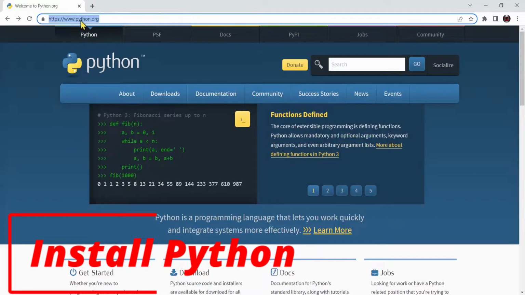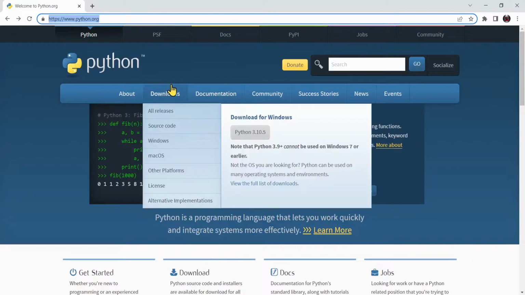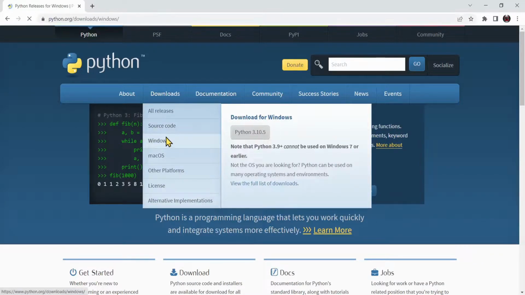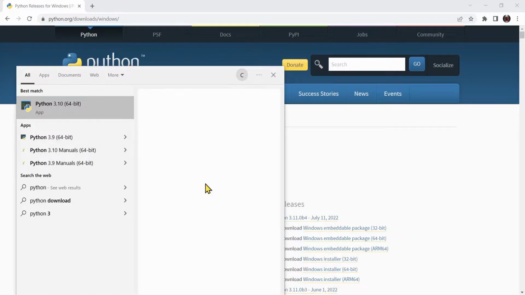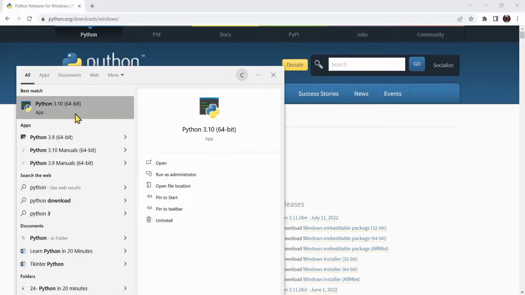Now, let's start. Head over to this website, www.python.org, go to download, select your OS, and then hit on latest Python 3 release. Once Python is installed on your machine, press on the Windows key and type Python to make sure that Python is actually on your machine.